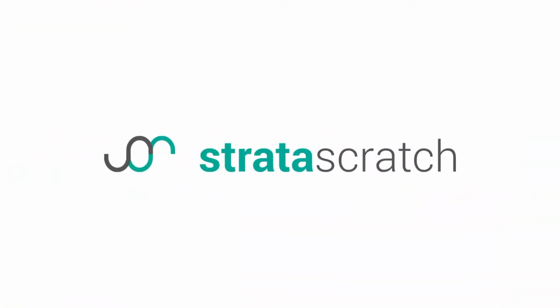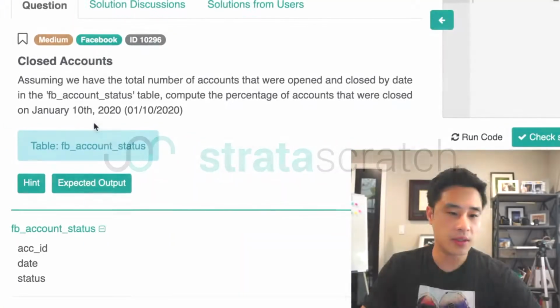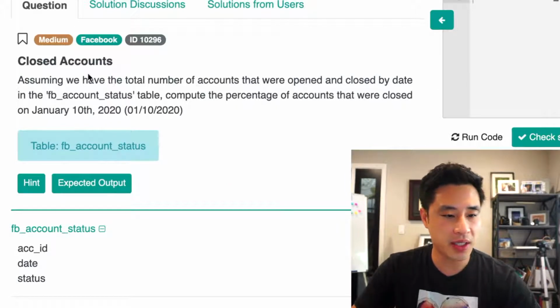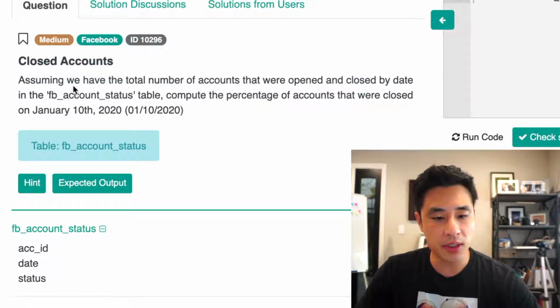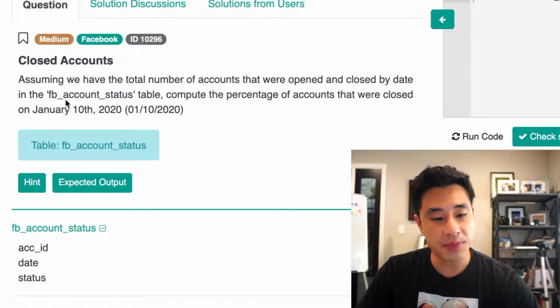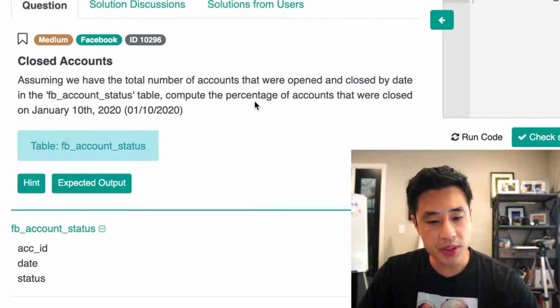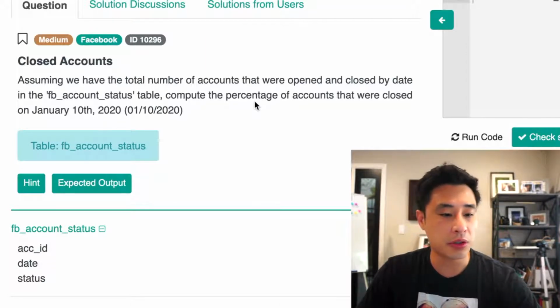Everyone, today's data science interview question is by Facebook. It's called Closed Accounts. The question reads: assuming we have the total number of accounts that were opened and closed by date in the Facebook accounts table, compute the percentage of accounts that were closed on January 10th, 2020.